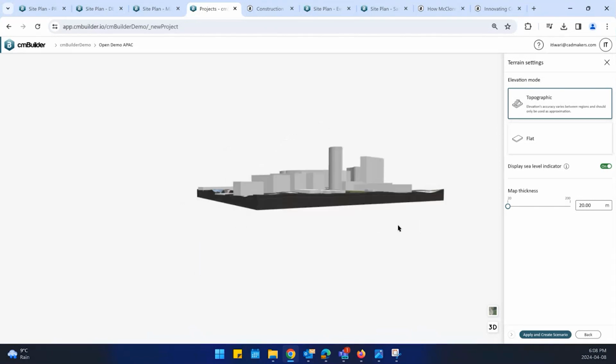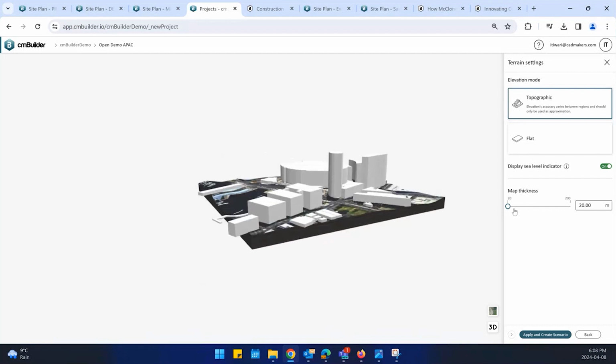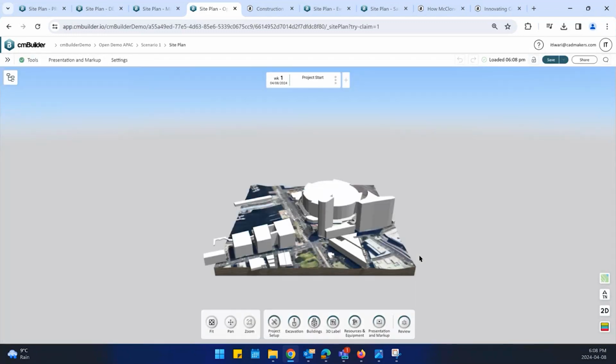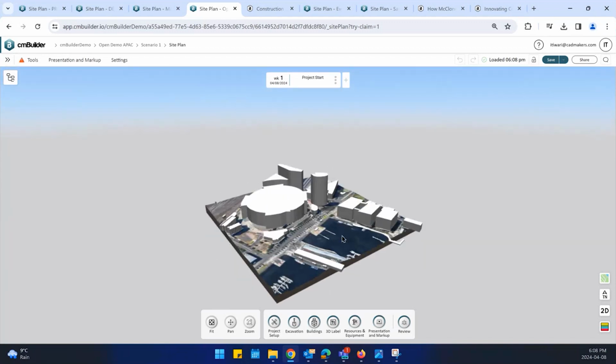But by default, let's say I'm going to pick topographic over here. You can change the thickness of the map tile, and you hit apply. And then it takes you to the main viewer page, and this is where you're going to be building up your logistics plans directly in the browser.